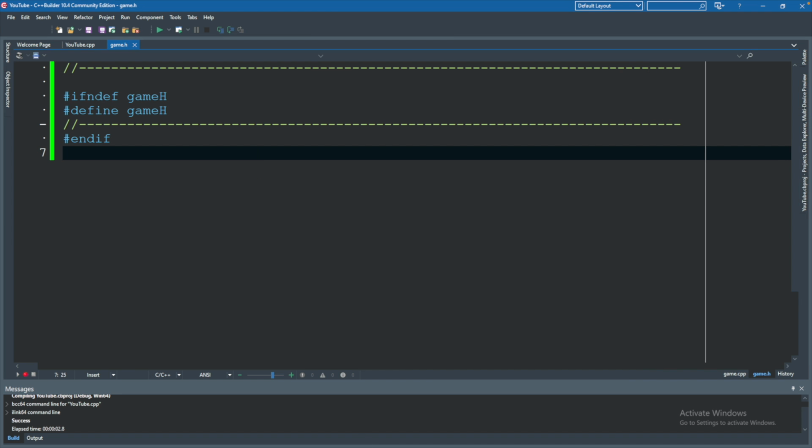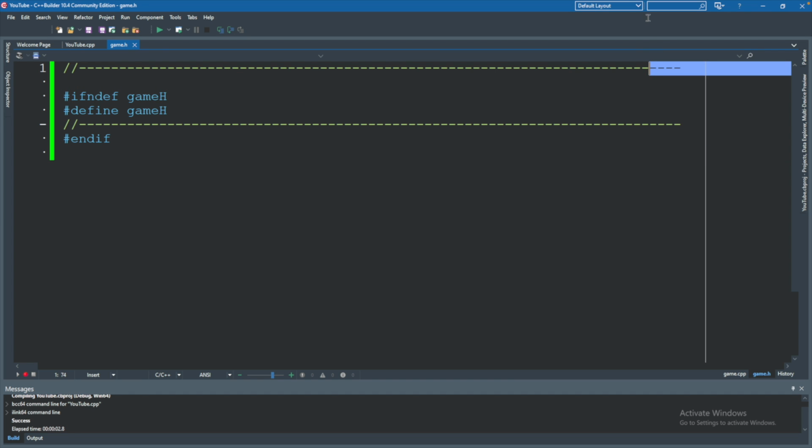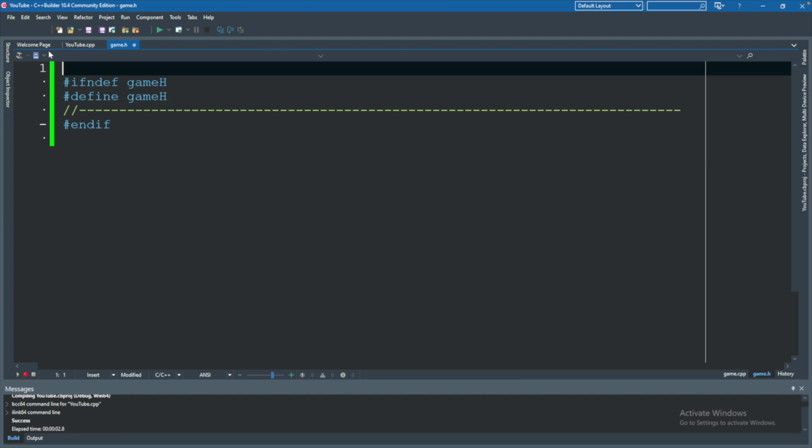Now, if you're following along and you're not using C++ Builder, then you'll just need to create the game.cpp file for C++ and then the game.h file. What do you actually put in them? Well, it's going to look like this. For the header file, I would recommend copying it like so. You don't need these comment lines, so we can get rid of those.